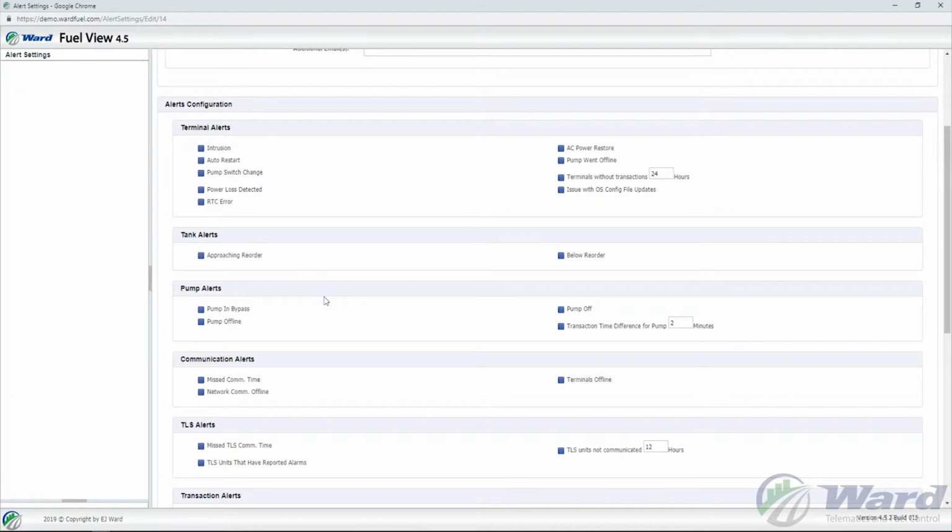We have our pump alerts. So if the pump goes into bypass, if it turns off, or if it goes offline, or if the transaction time difference for the pump is within a certain amount of minutes. Now we have a couple of these on here. There's one for employees and vehicles as well.